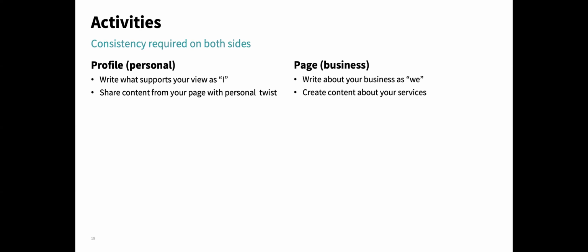And on the page, we create content about the services. On the profile, we talk about the client story. It's like a dialogue, maybe, to say, I met that person, he became a customer, that's the learning from the whole thing, make it about that person. But on the page, you would then showcase the same thing, but written like a success story, more for the business view. So a different type of text.